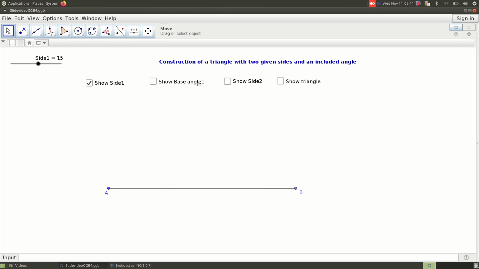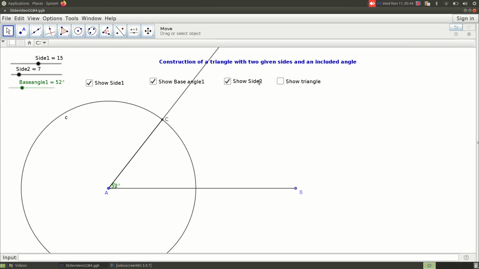When I click on Show Base Angle, the ray that defines the angle at vertex A appears along with the slider. When I click on the checkbox Show Side 2, the circle that determines the second side appears, including the point of intersection with the ray. And when I say Show Triangle, the entire triangle appears.